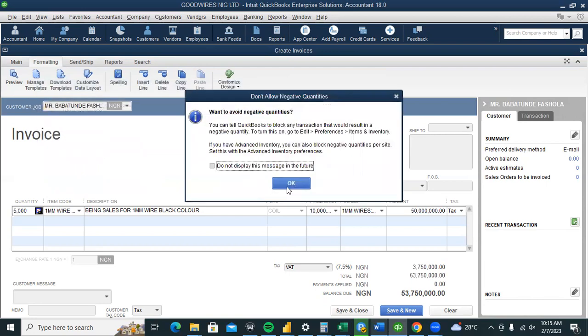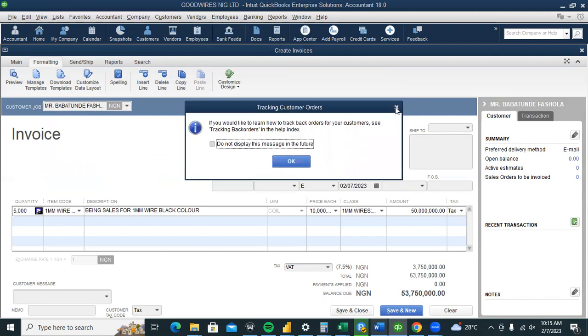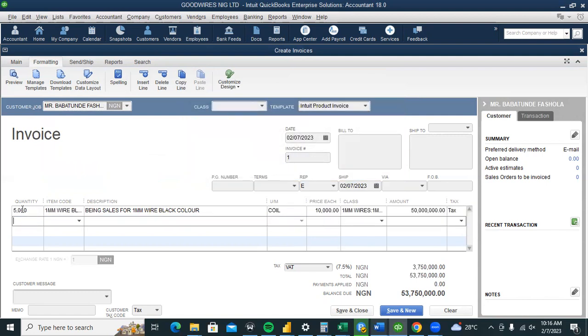Since you've already received that amount, QuickBooks has already told us, based on what you've set up, we are going to send in what we have, because we can't send what we don't have. So we'll send him the 4,000 that we have, which is 40 million. Meaning that we are still owing him another 1,000 quantity, which is 10 million naira.